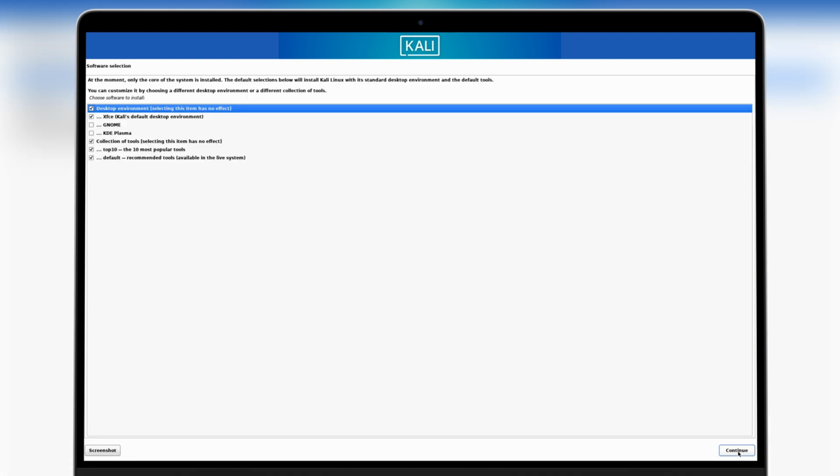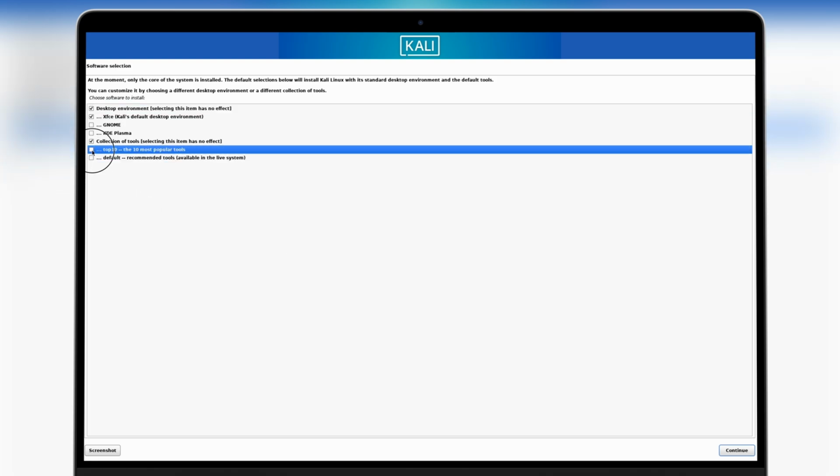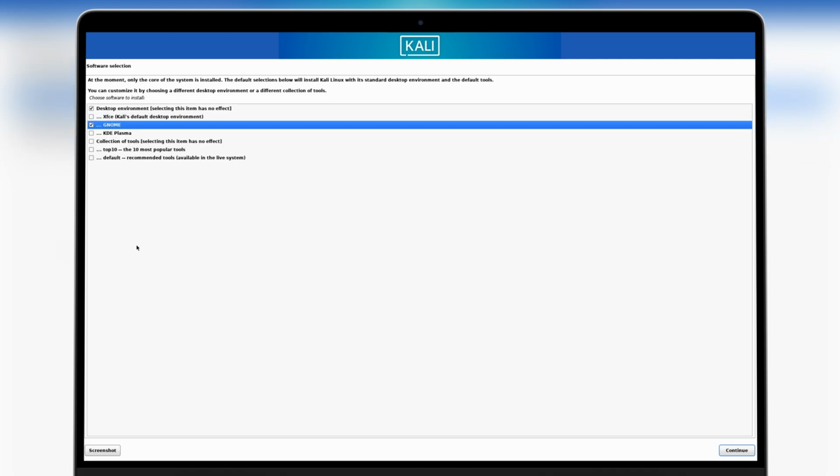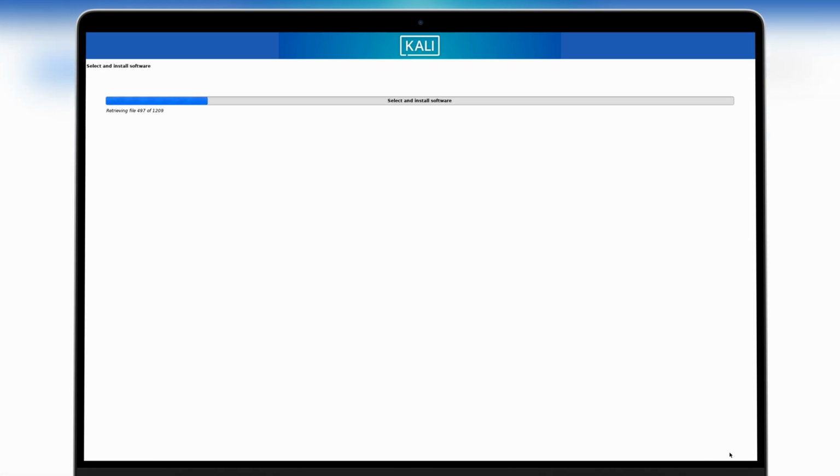Base installation completed. Now let's pimp our ride, keep it clean and minimal. We're not installing tools now. We'll do that later, like a hacker boss. Desktop environment, your call. I dig GNOME, but you can choose KDE or XFCE. Please hit continue when you're ready to unleash hell. And installation time again.